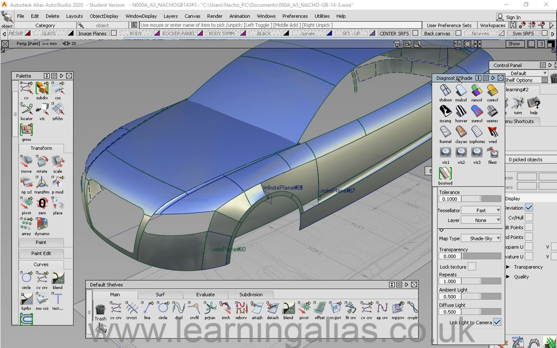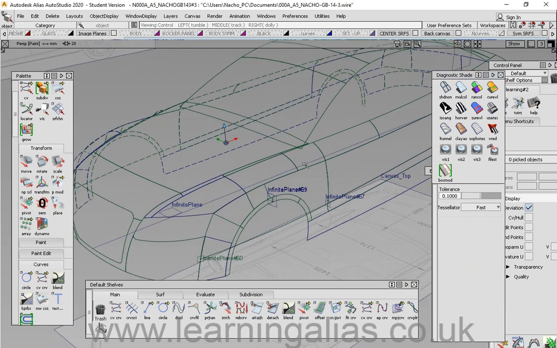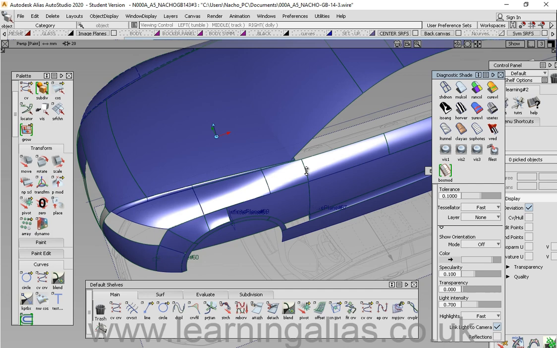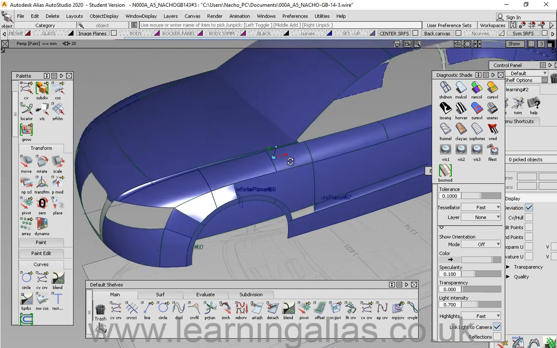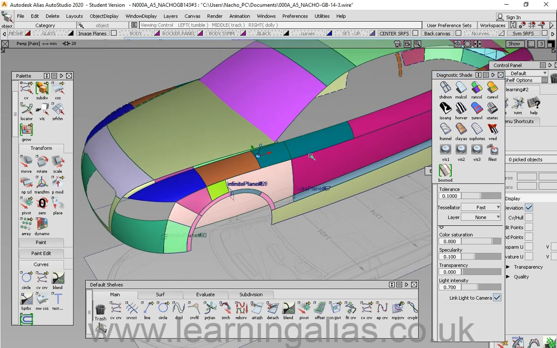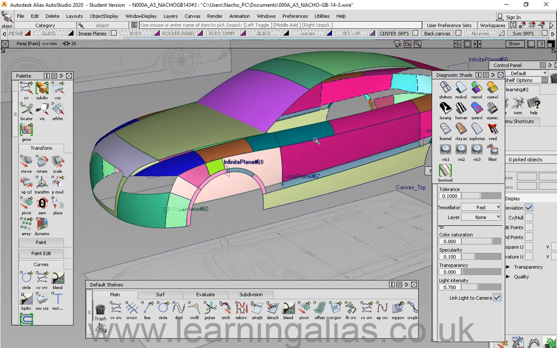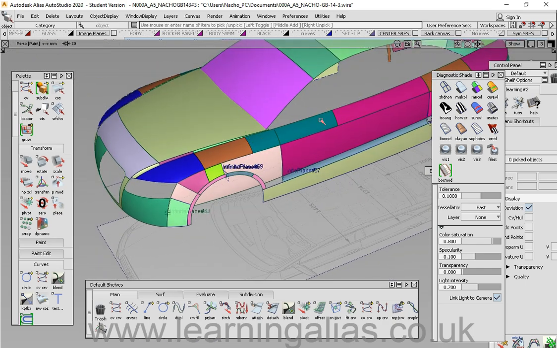Here we have the diagnostic shade palette. Here with the first button we can choose the wireframe shade mode. We can see through the model. This second is the solid shade mode, so we can see all our surfaces in one color. The third mode is the multi-random color shader. We can see each surface in a different color, so we can see better our patch layout.